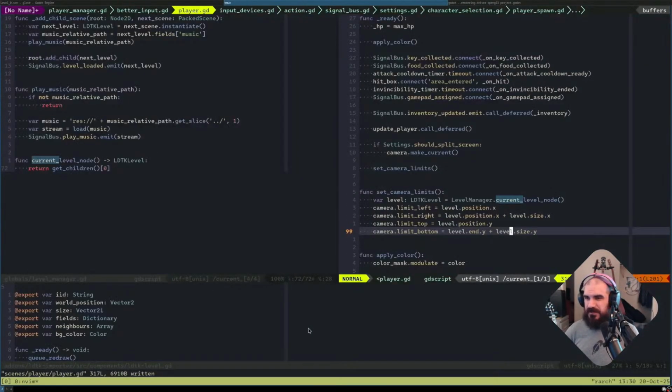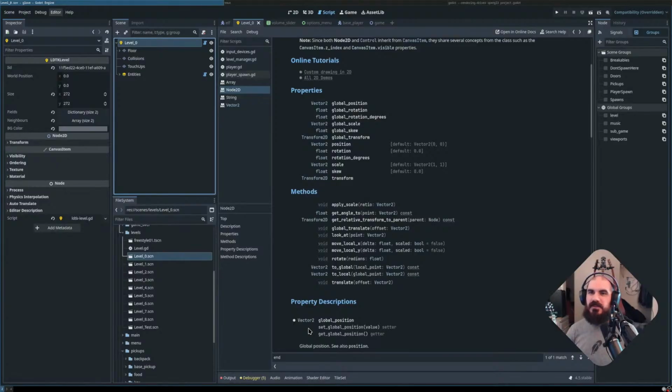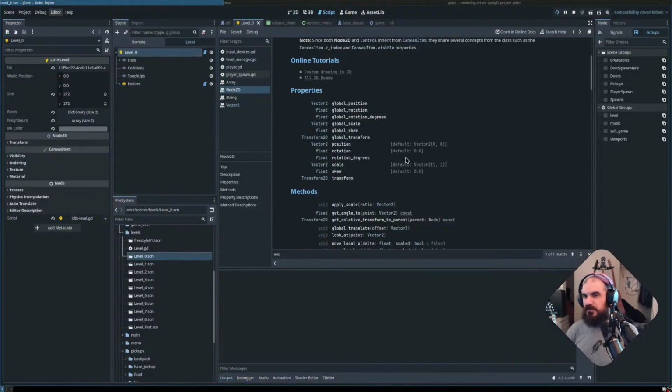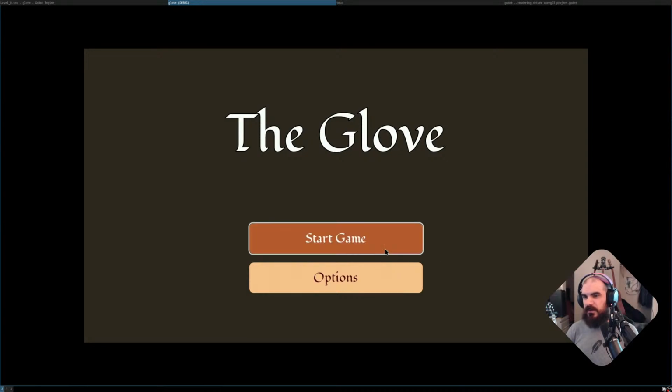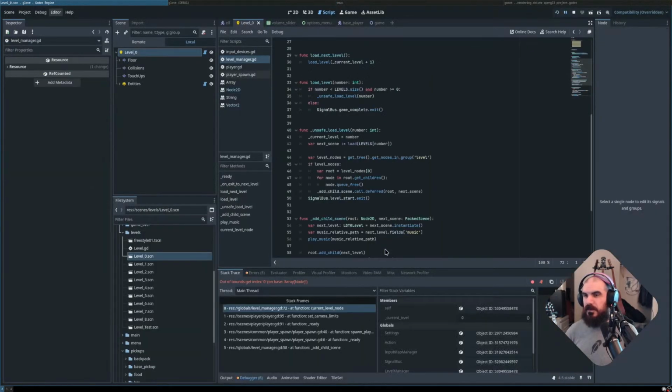Let's see what that does. And yeah, I'm calling it. Let's just see what happens. You know, playful little experiment. We crashed because out of bounds, get index 0.